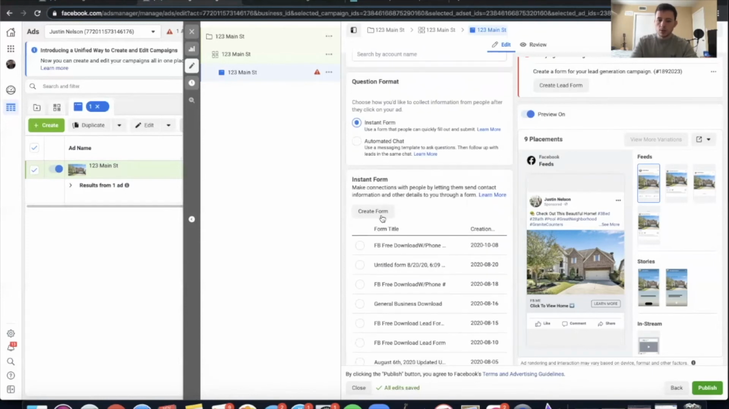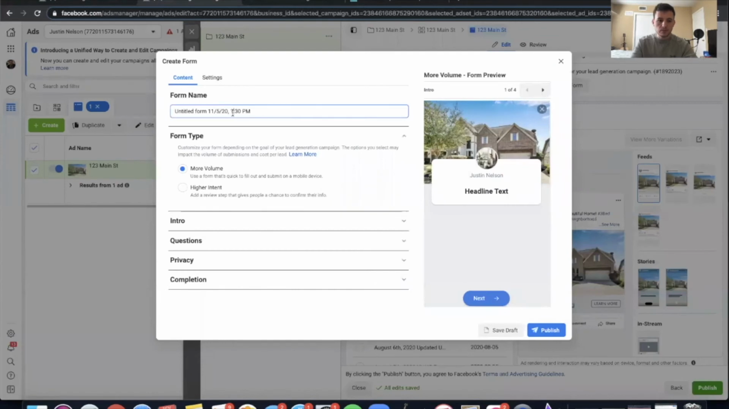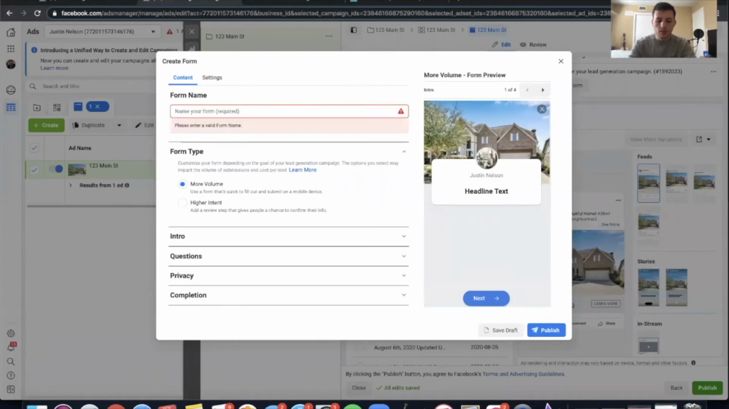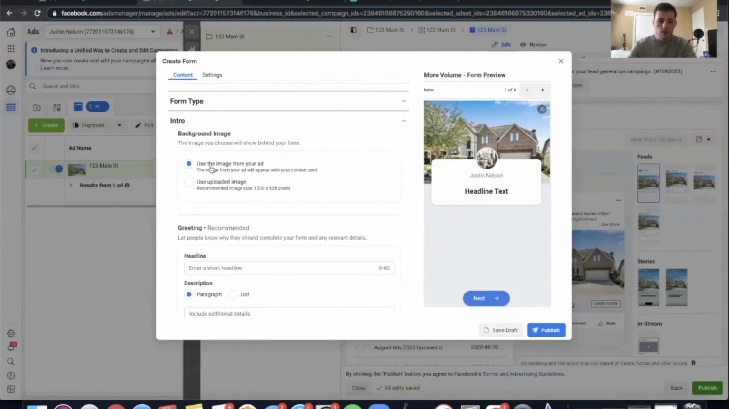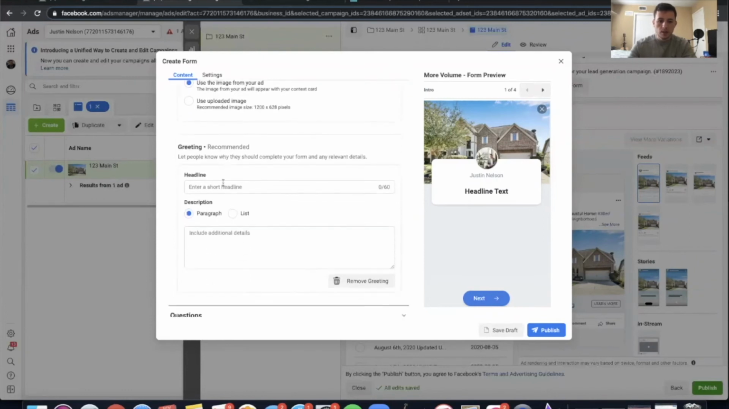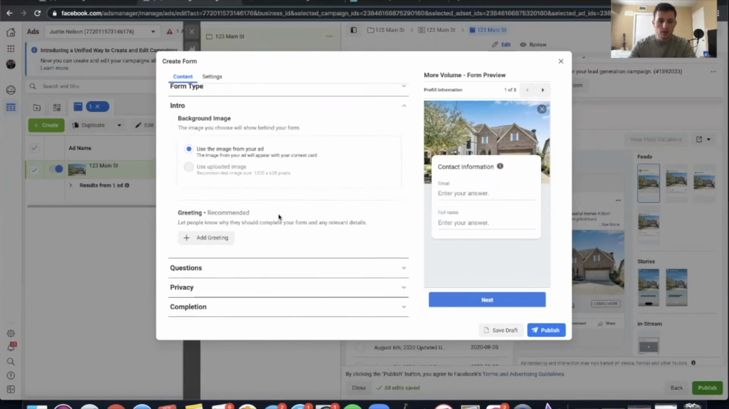And what you're going to do is click right here on instant form, create form. Change the form name to the address of the home, 123 Main Street. We are looking for more volume instead of higher intent. So just keep more volume selected. For the intro, just keep it on, use the image from your ad. Greeting, just remove this greeting, we don't need it.